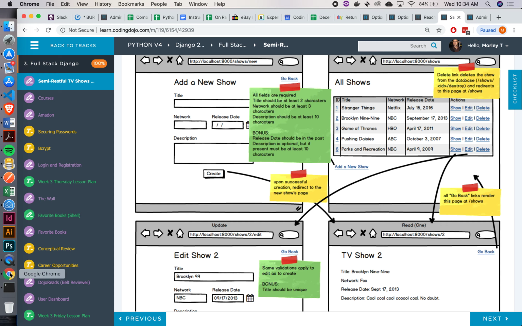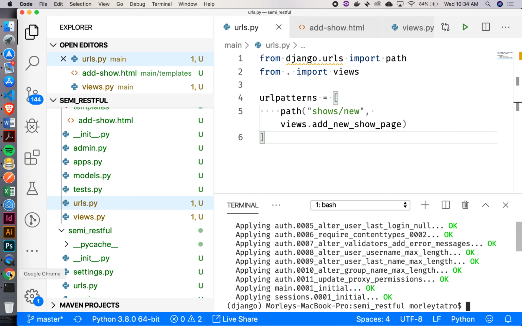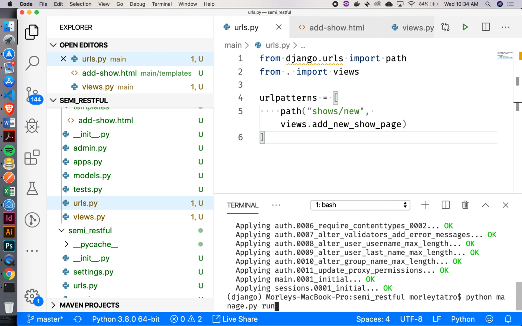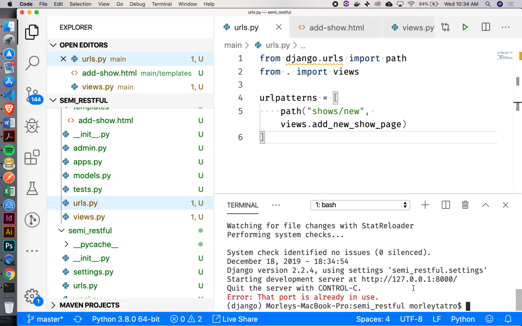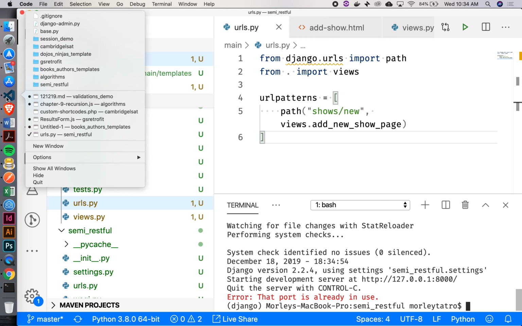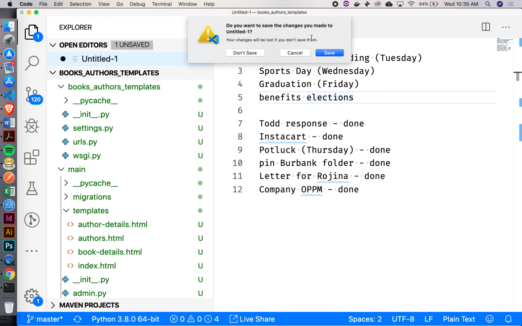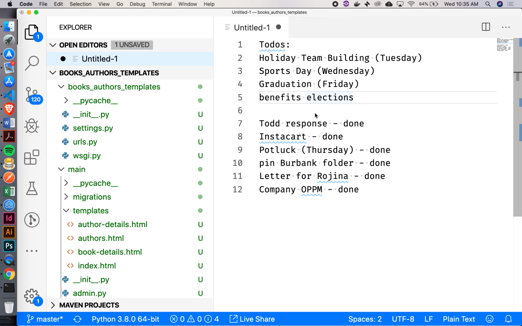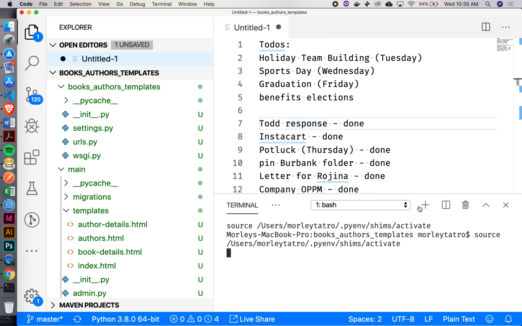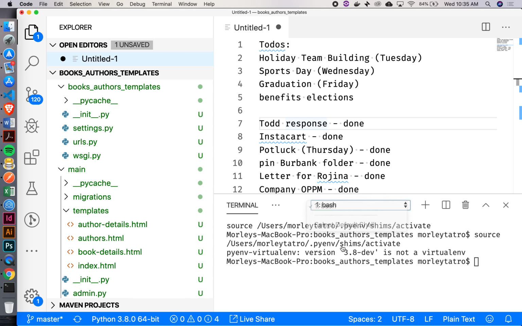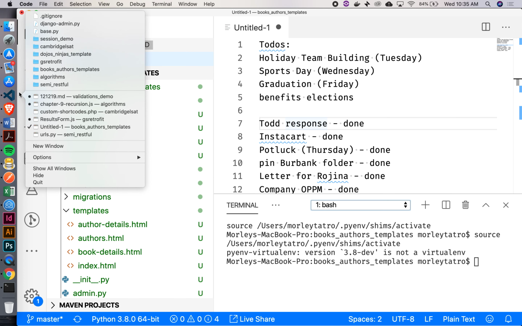Good deal. Let's try to run the app and see if we can get our form on screen. Python manage.py runserver. Port is already in use. Oh, stop it. Probably books and authors is using it. Oh, jeez. Hold on a second here.